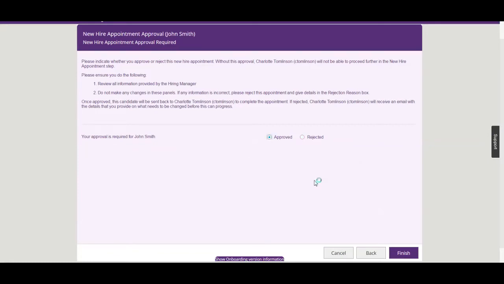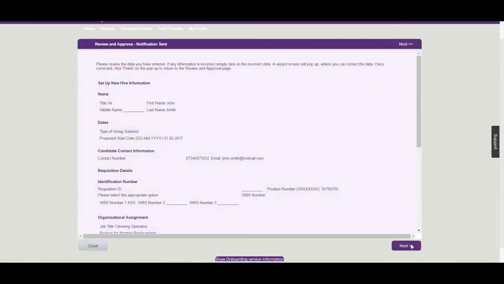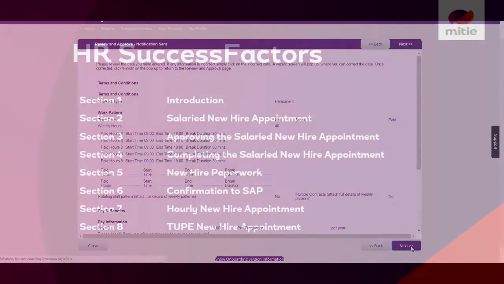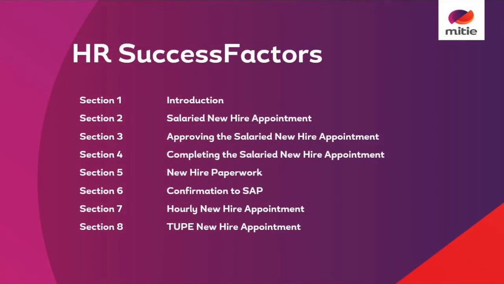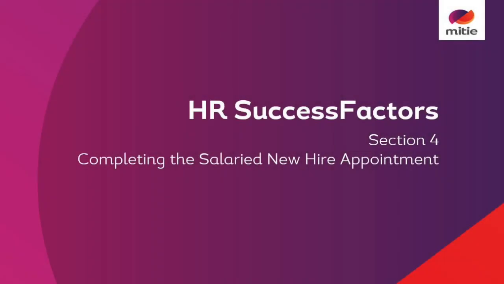You will need to scan through the review screens before sending back to the hiring manager. The next section will show the hiring manager how to complete the new hire appointment. If you would like to skip this, go to section 5 for new hire paperwork section. This section will show you how to complete the employee appointment.